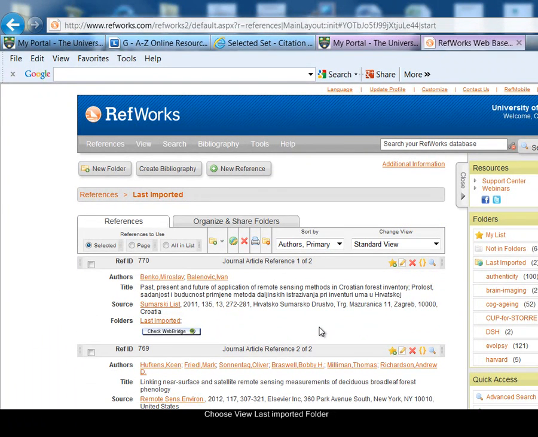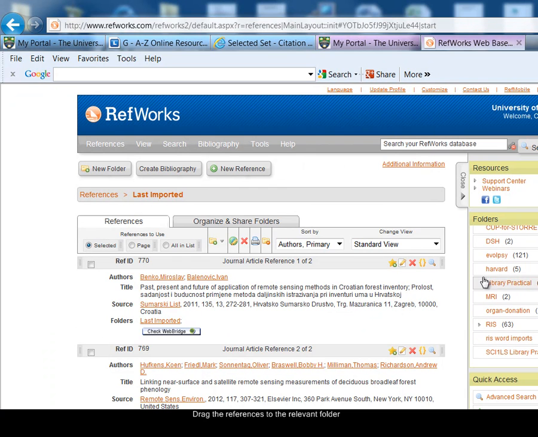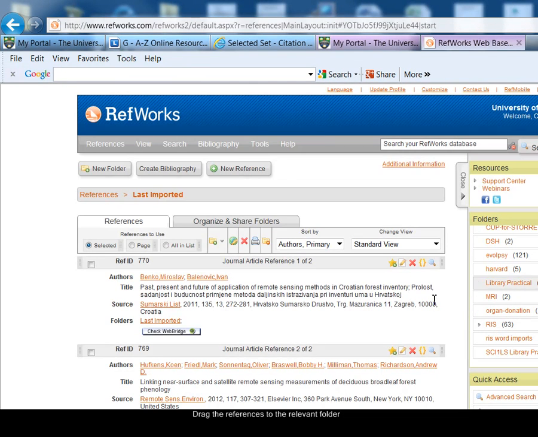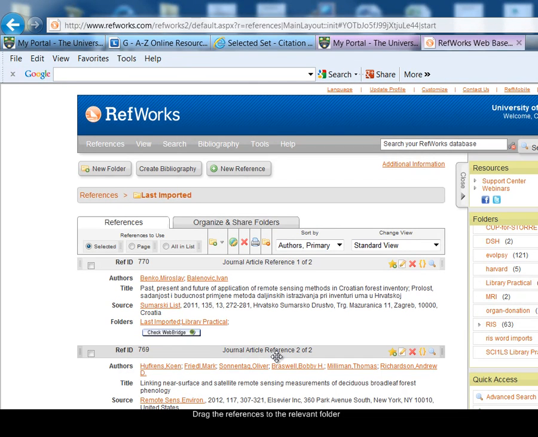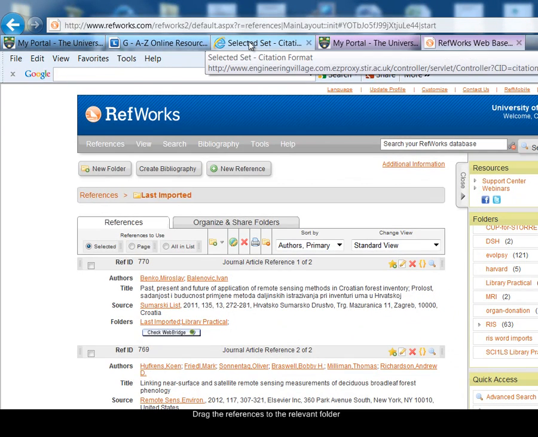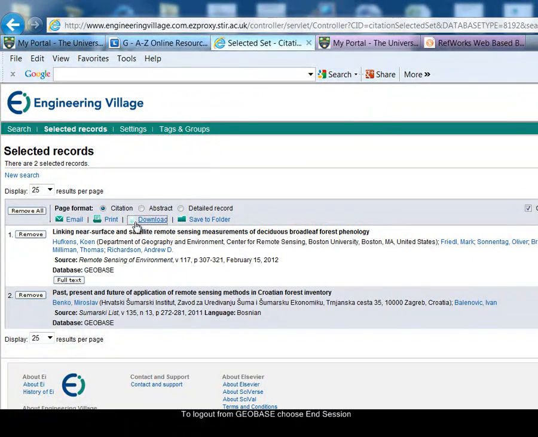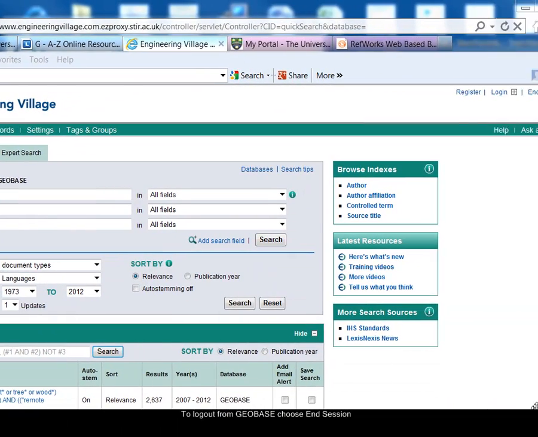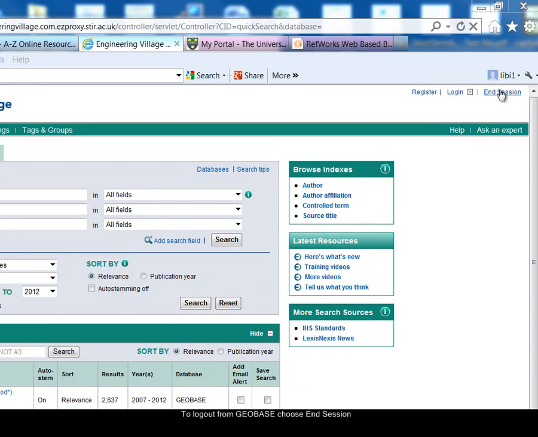the 2 records that I've imported from GeoBase, and then I want to move these records into the folder for this piece of work. So I've set up a folder called Library Practical. I'm going to move each of these records by dragging and dropping them into the folder. You just click on the grey bar above the reference to drag it into the folder. I'll go back to my GeoBase window. To carry on searching, you could click on the new search link, and then once you've finished searching, there's an end session link in the top right hand corner.